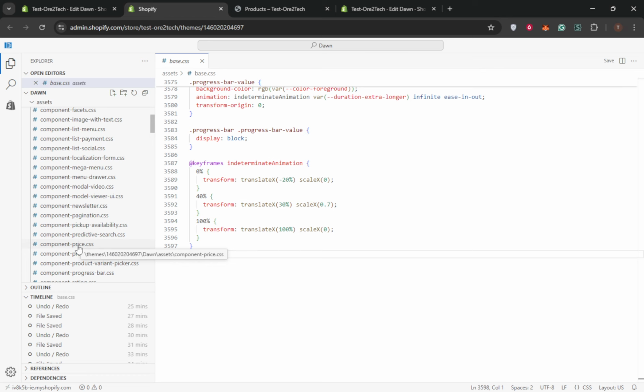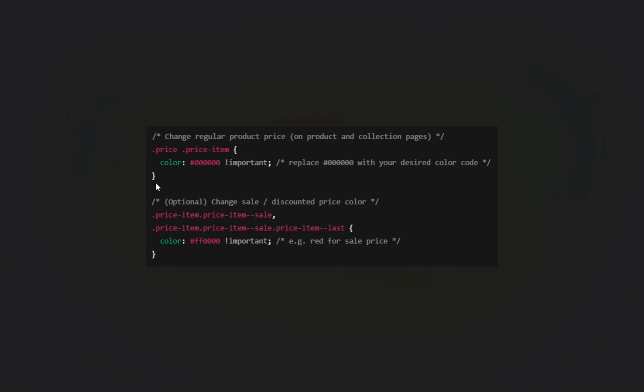Once the file is open, scroll to the very bottom and paste the following CSS. This targets the regular price on product pages and collection pages, and also lets you style sale prices. Change regular product price on product and collection pages. Price, price item, color. Important. Replace with your desired color code.